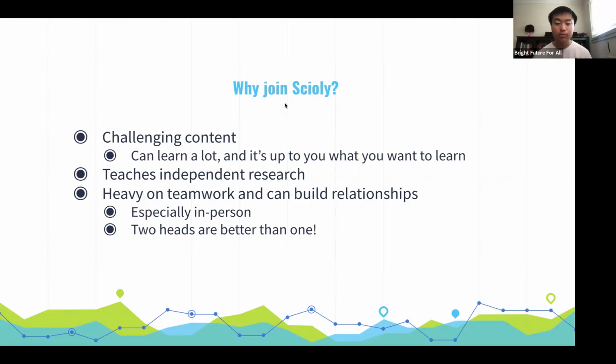But aside from independent work, it's also really heavy on teamwork. You will also have to coordinate with your teammates.